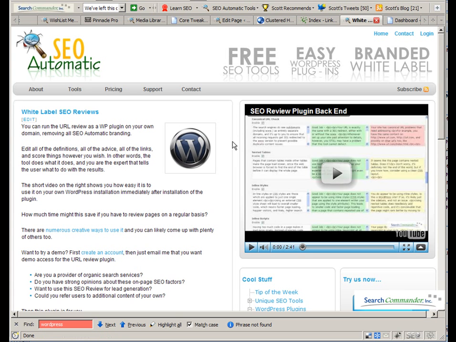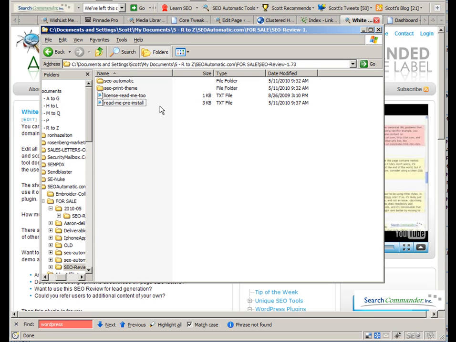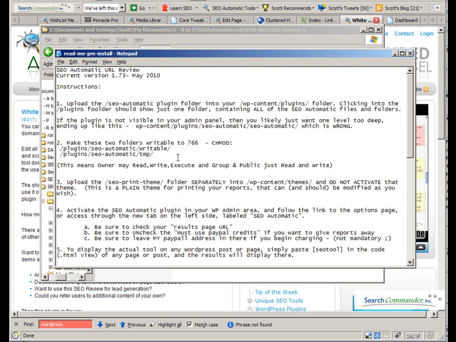Once you buy the URL review plugin for your own domain, installation is pretty easy. But you don't install it like a regular plugin from inside the WordPress admin because there are a couple of different directories. After you unzip it, you'll see 2 folders and 2 files. Open up the README pre-install, and that gives you step-by-step instructions.